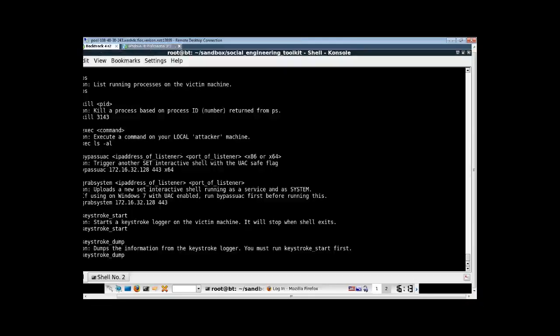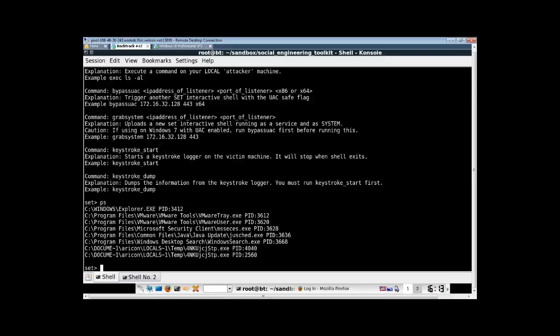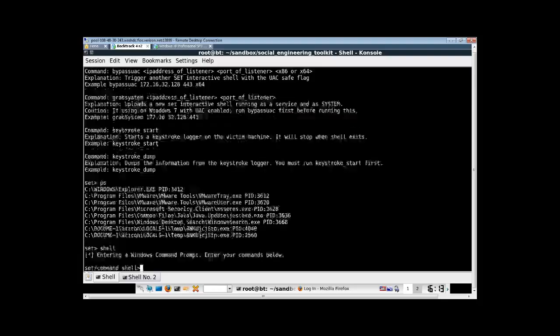Back in the backtrack. And my thing is still working here as that user. Okay, so okay, I'm a command shell.